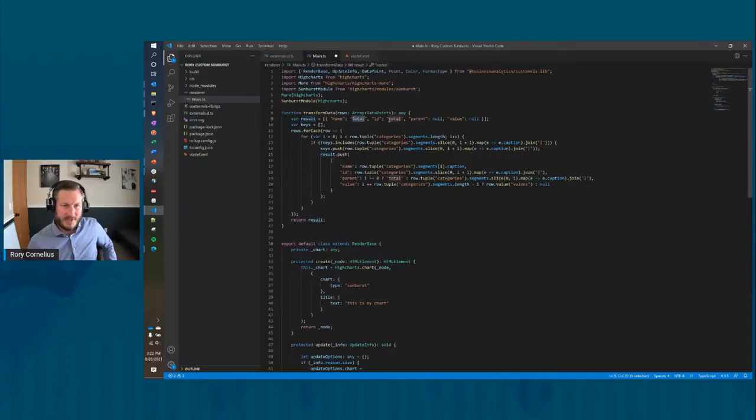Name is just the description that gets included. ID is used behind the scenes. Parent points to the parent, so we can keep that whole hierarchy that we're looking for. In this case, total doesn't have a parent. It's the center part. And then a value. If we're out on a leaf node, we need to provide a value.